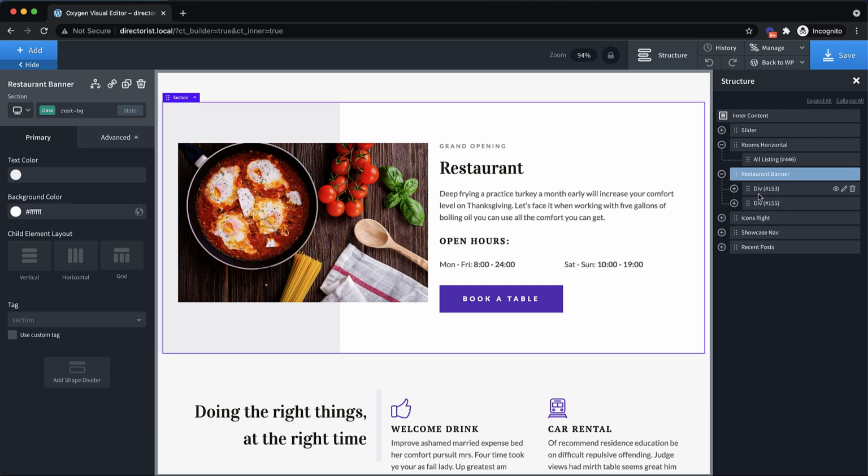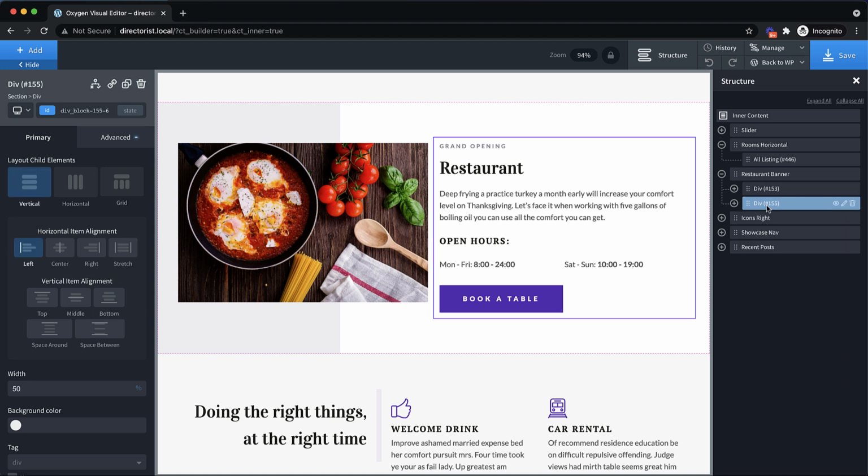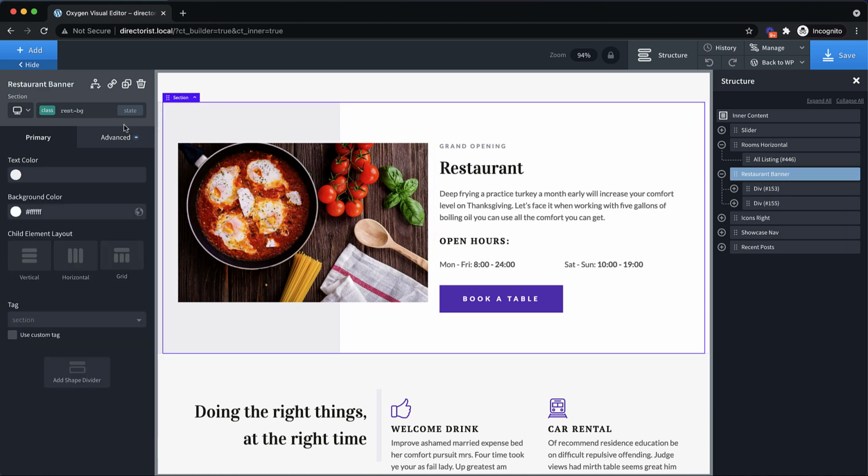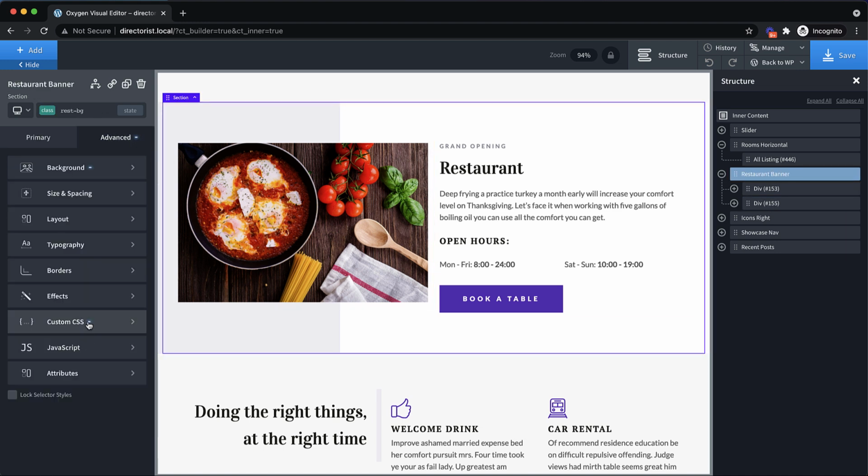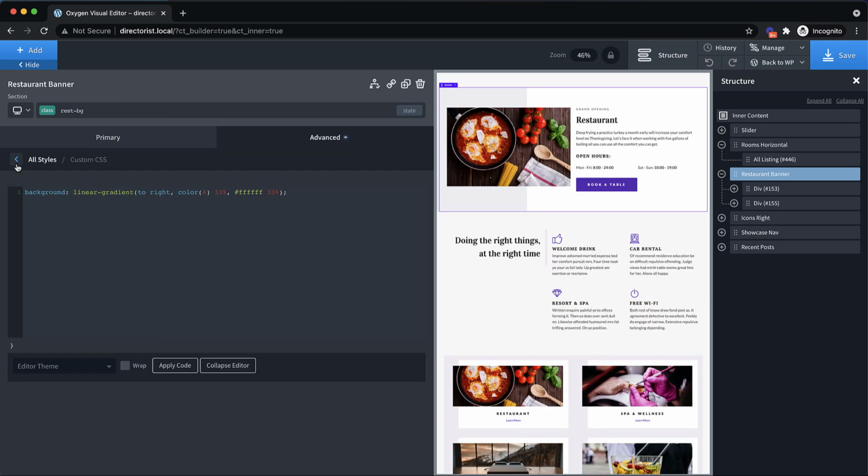Now let's go down here and let's use this section. Let's take a look at how it's built. We have div one, div two. It looks like our background is, I'm gonna guess that's a gradient. Nope, yep, it is a gradient in the custom CSS.